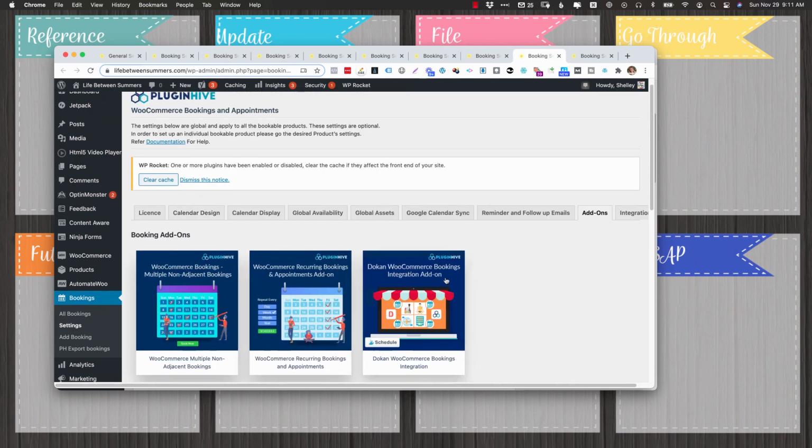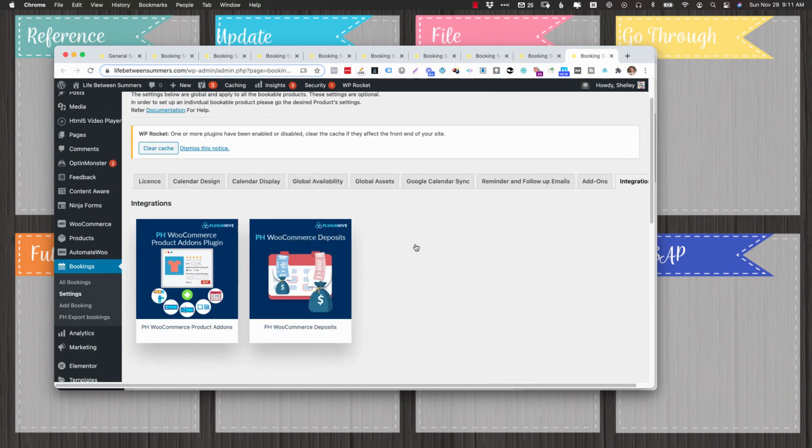The add-ons you don't need to worry about. That's just advertising. Same thing with integration. They're just advertising some other plugins they have. So now that we've talked about the general settings, let's look at an actual bookable product.